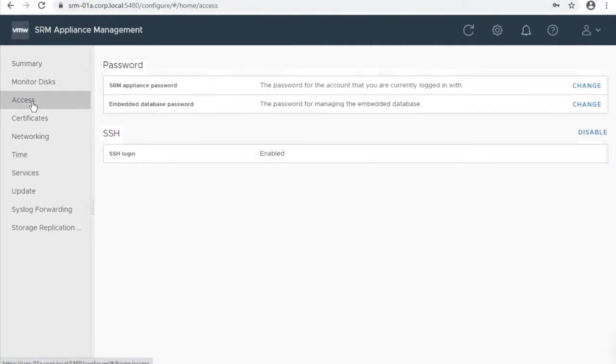The next tab is access. Here we can change the SRM appliance password and embedded database password also. Here we can enable or disable the SSH configuration.